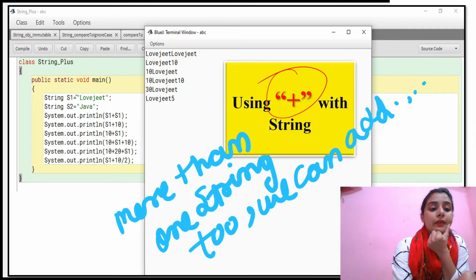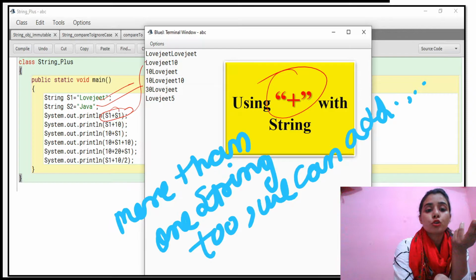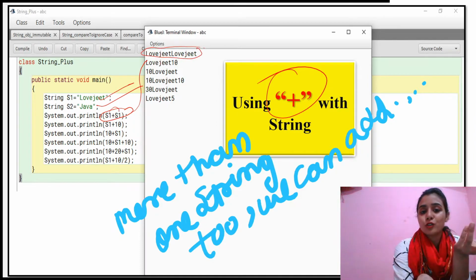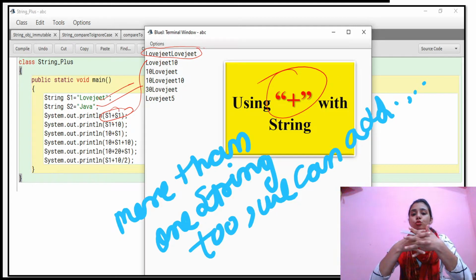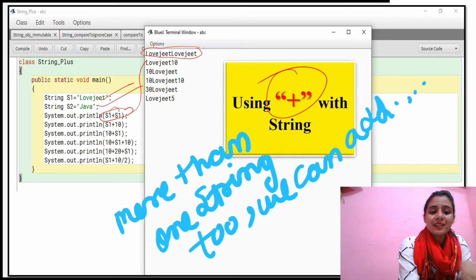So guys, I have here string 1, string 2. If I am doing s1 plus s2, what will be the output? Definitely s1 is printed and s2 is concatenated. So Lavjit will be the answer, without a space, because it is joining the two strings, right?